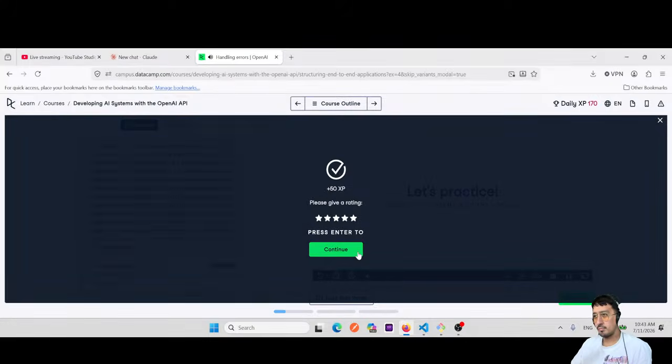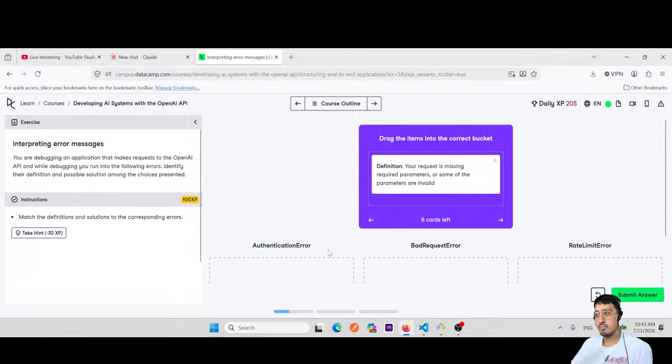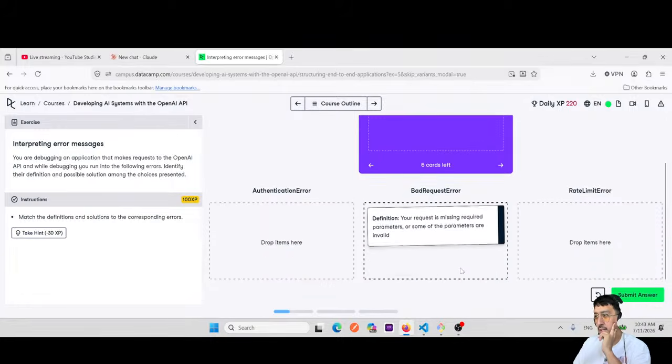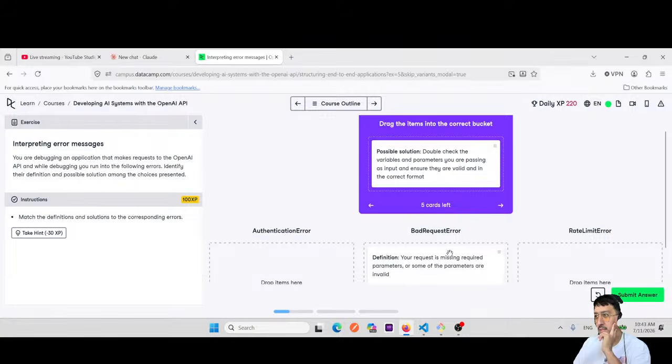Okay. So you're debugging an application that makes requests to the OpenAI API. While debugging, you run into the following errors. Identify their definition and possible solution among the choices presented. Your request is missing required parameters and some of the parameters are invalid. So it is a bad request error. Double check the variables and parameters you're passing as input and ensure they're valid and in a correct format.